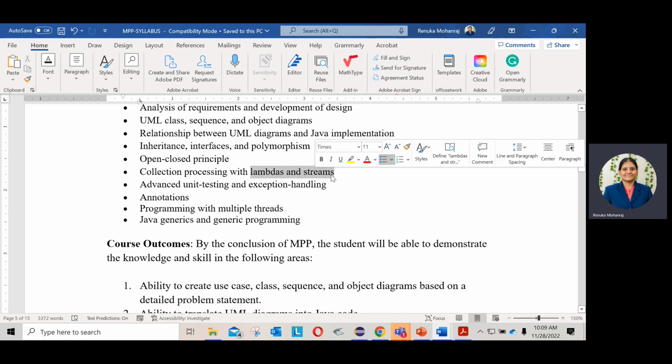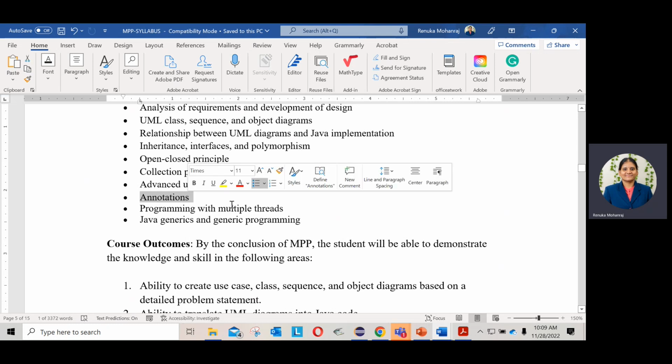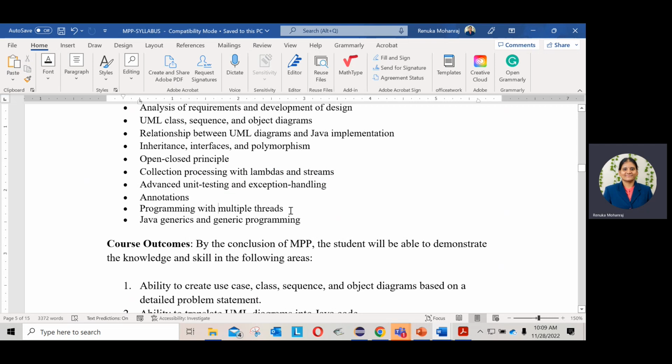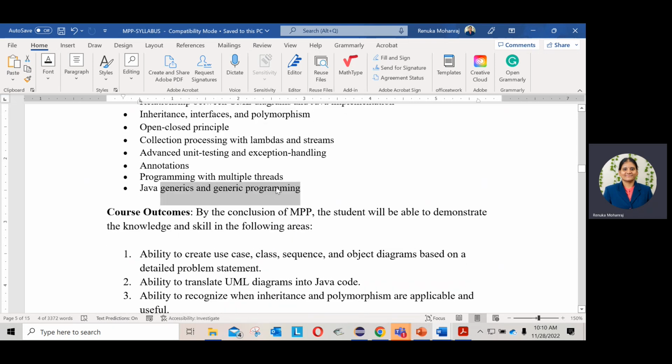And the Java 8 features, lambdas and streams. How can I use exception handling with lambdas and streams? That also we are focusing on in this course. Annotation processing we are discussing. That is very, very important when you take an enterprise architecture course, the basics covered in MPP. And how to work with threads and Java generics we are also covering in this. So these are our topics.